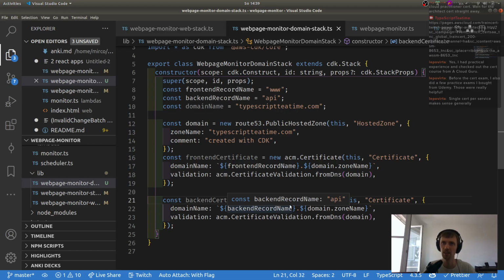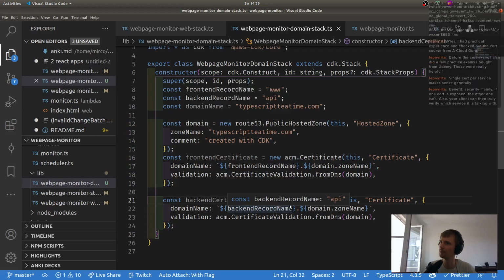Does its deployability become quicker? If there are any changes to make, you can definitely make it more separate. Although it's still running on the same domain, typescripttime.com, for example, so the same hosted zone, which means something is still shared. Security mainly: if one certificate is exposed, the other is not. That's absolutely true. And the client can also truly verify which service it is talking to. That's also true. I didn't think about that part.